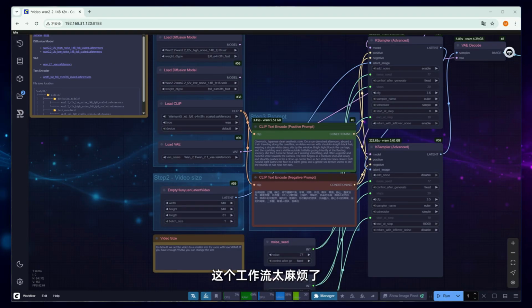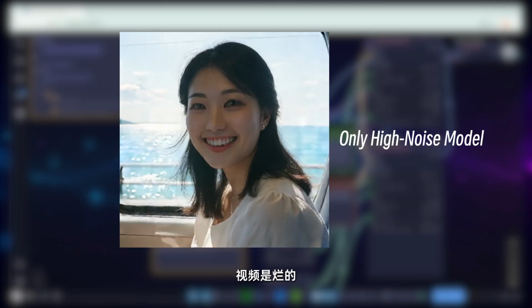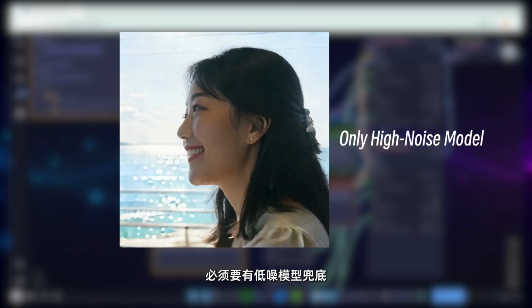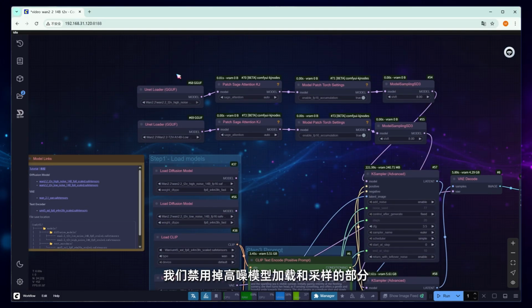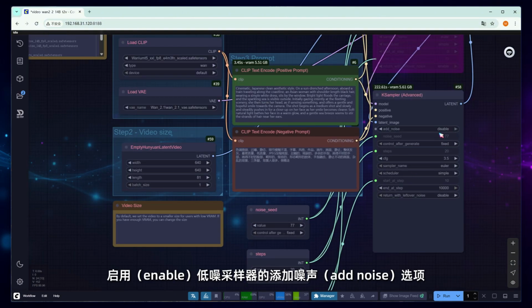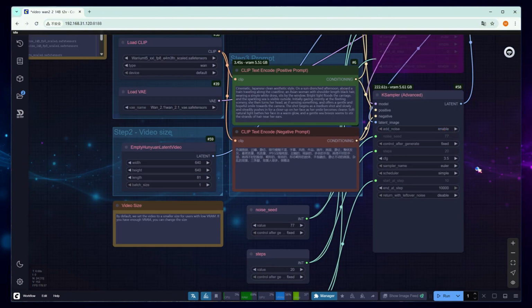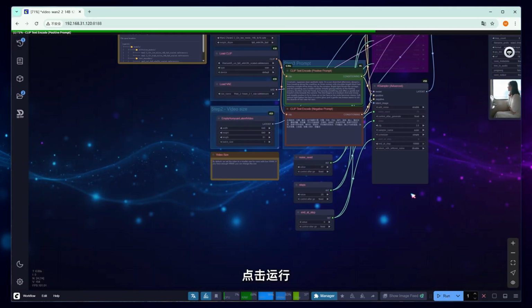Some users may say that this workflow is too complicated, loading the model twice takes time, and they just want to use a single model. In that case, definitely don't use the high-noise model alone, that won't work, and the video quality will be poor. You must have the low-noise model as a fallback. However, you can use just the low-noise model. Disable the loading and sampling steps for the high-noise model, enable the add noise option for the low-noise sampler, allocate all 20 steps to the low-noise model, and click Run.